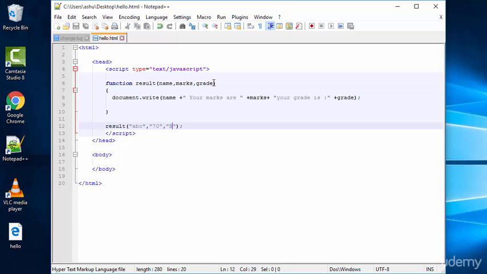You just simply need to give a comma after the parameter, and you could add as many parameters to a function as you want. But the thing you need to take care of is that the order in which you pass the values while calling the function is the same order as the parameters in the function. For example, you cannot change this to 70 and this to ABC. The order is important here.